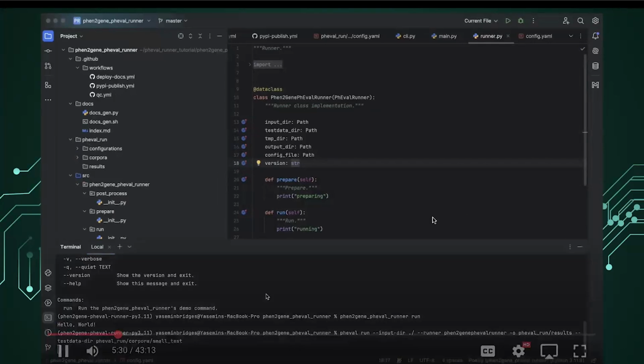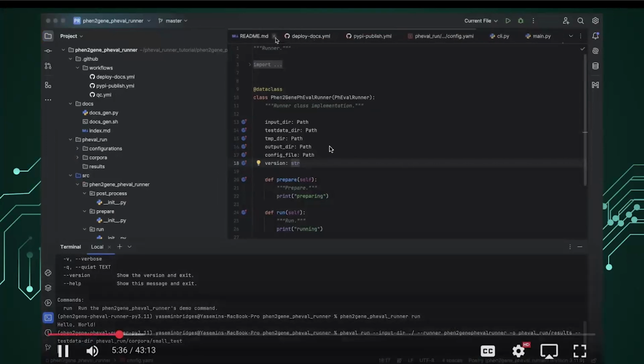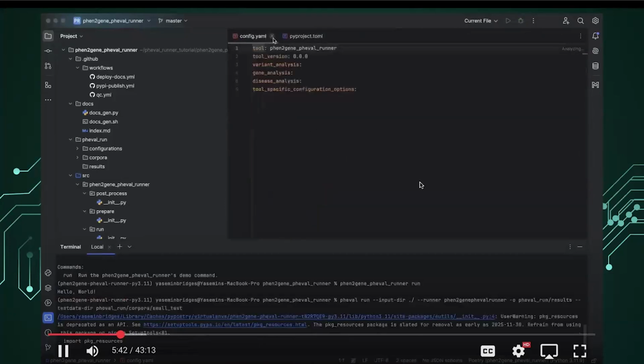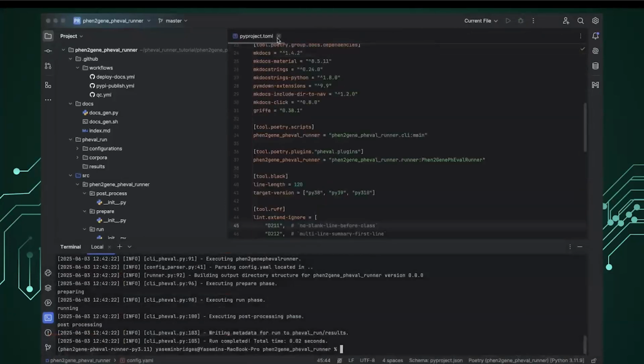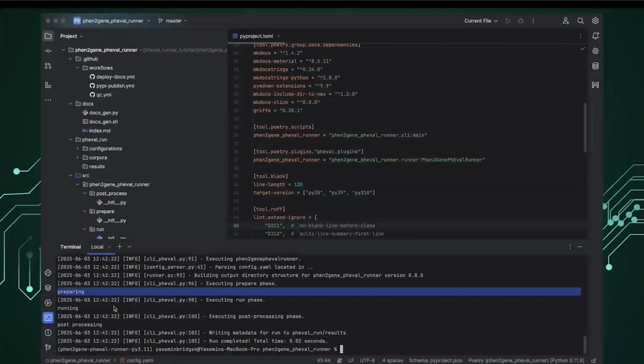So this can take a while, but you can see here as well that the command, where we have the input, the runner, the output, and the test data directory, all corresponds with the different arguments that we have within the runner command, within the runner class. So you can see that it did finally run. We've got some log statements that are done automatically by PhEval when you call certain commands, and then we have prepare, running, and post-processing.